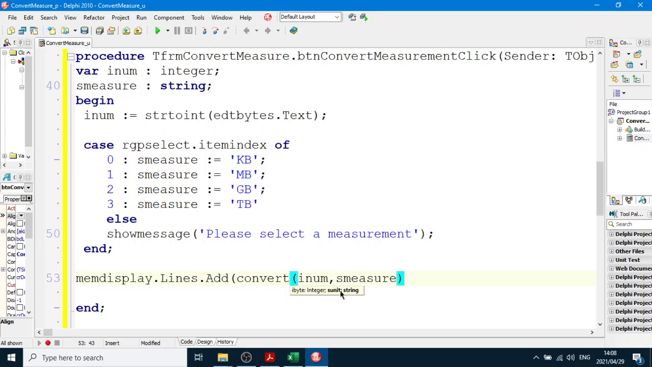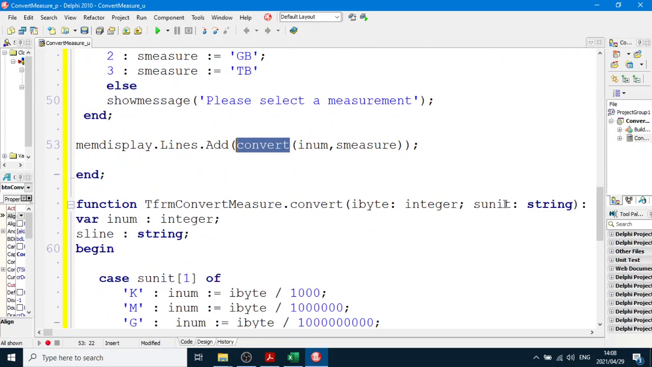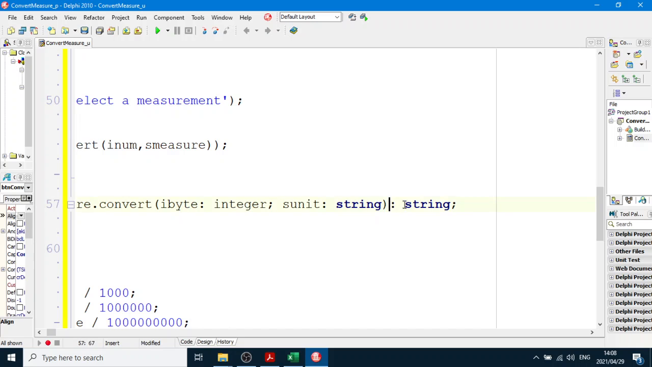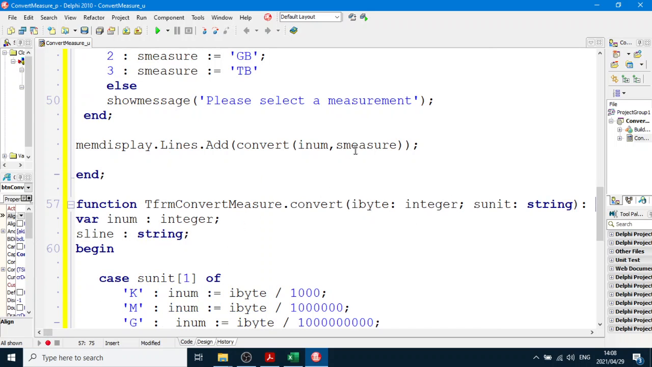So where did S measure come from? There it is there. I num came from our edit box. And that is it. And we know convert, what kind of data type does the function convert return? It returns a string. See, it returns colon string. So it might have an integer and string coming in, but it returns a string. Therefore, we do not have to convert the function convert to a string to display it in the memo. And that's that.